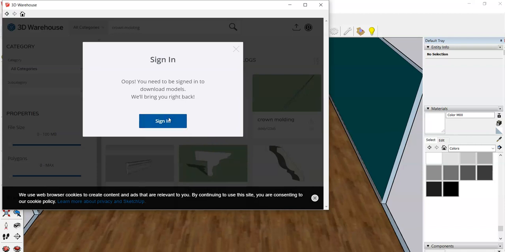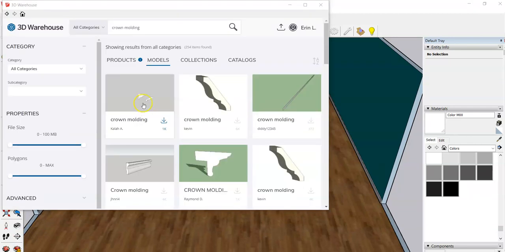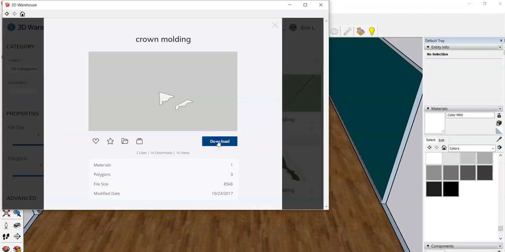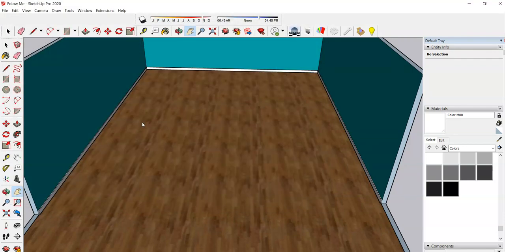I need to sign in. So I'm going to pause the video and sign in real quick. So let's try this again. We're going to download this crown molding directly into our model. And it looks like there were two separate shapes there, so we may have to look at them and pick which one we want to use.